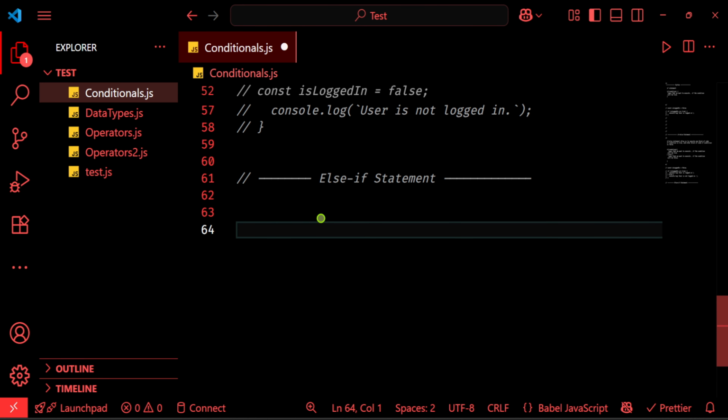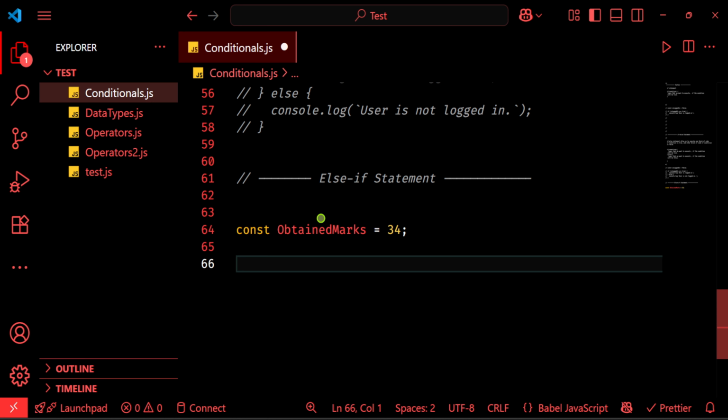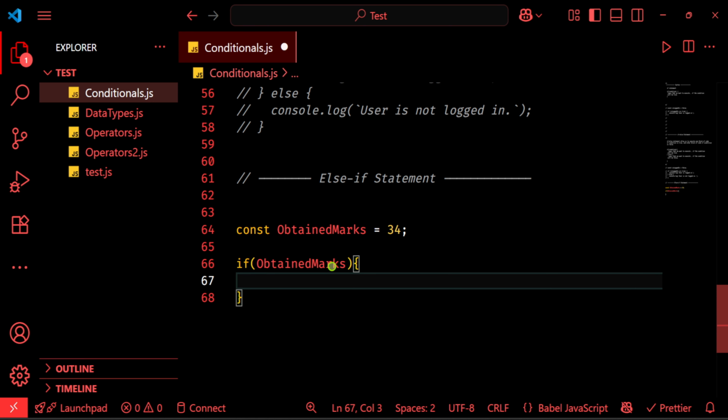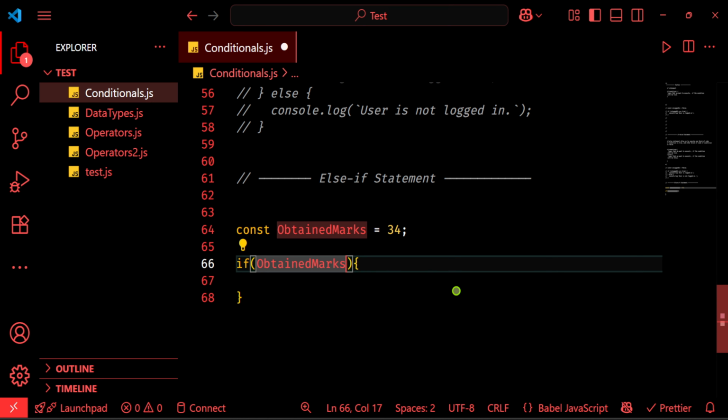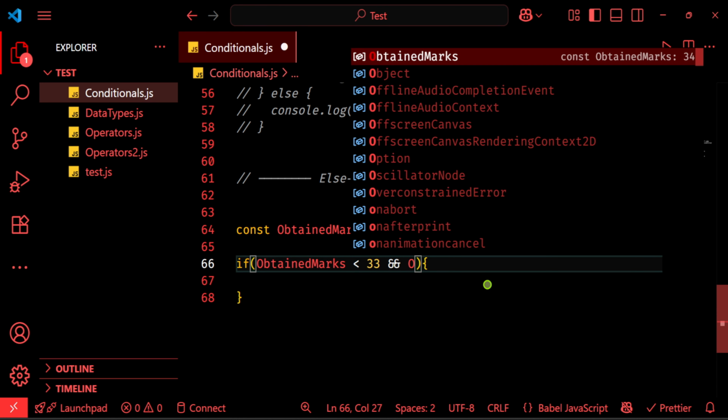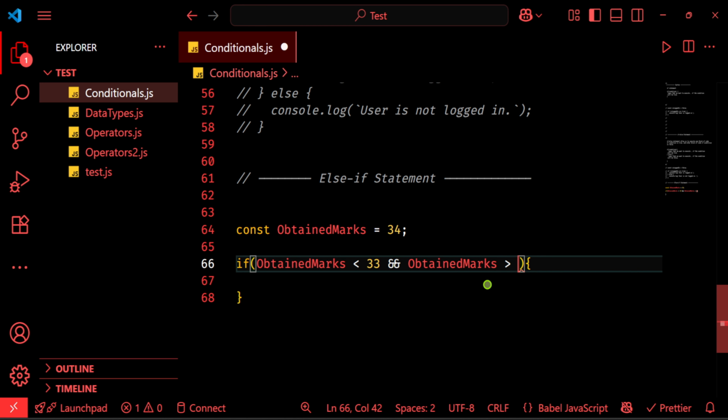So if I create a variable, int marks, and marks will be 34. Now I will use the else if keyword. So here I will provide our first condition: if our obtained marks are less than 33, and here I am using the AND operator, and obtained marks are greater than 0. It's obvious that the marks of a student cannot go in the minus direction. They can be either 0 or greater than 0.